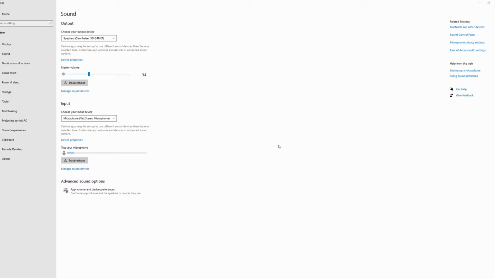I know this is some really high maintenance shit right here, but you can also unplug and re-plug in the microphone itself and restart your computer. That might also fix it.